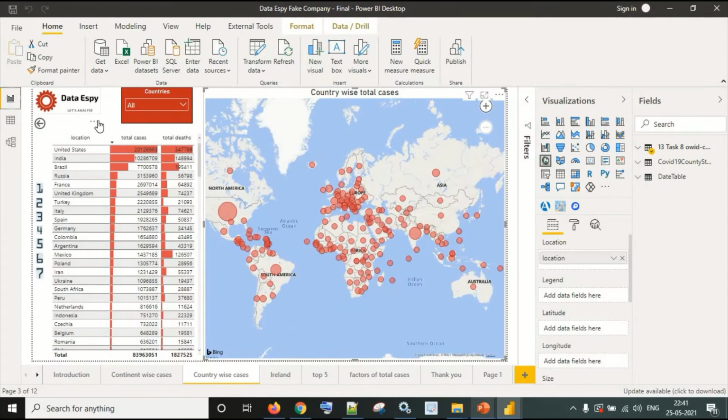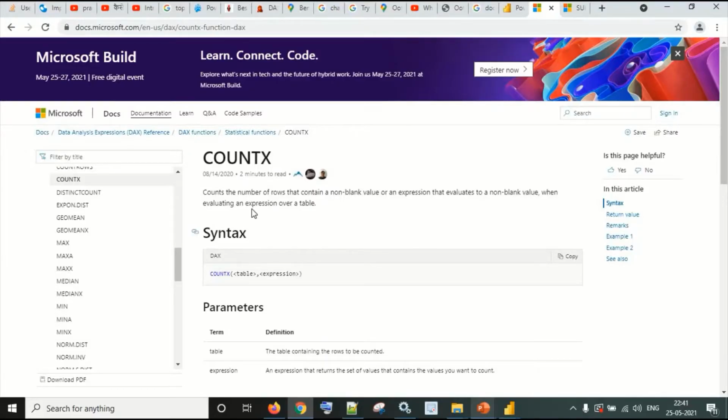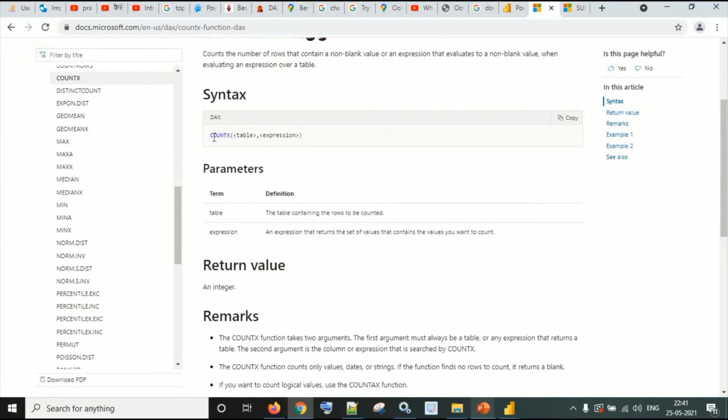Okay, I'll just move here and then let's move to the next question. What is CountX? To understand it, let's move to the Microsoft blog, and we can see that it counts the number of rows that contain a non-blank value, or an expression that evaluates to a non-blank value, when evaluating an expression over a table, right? So this is the basic syntax of the CountX DAX function, where we have to specify the table and the expression. And remember guys, wherever you see X in any DAX function, keep in mind that it will require an expression.